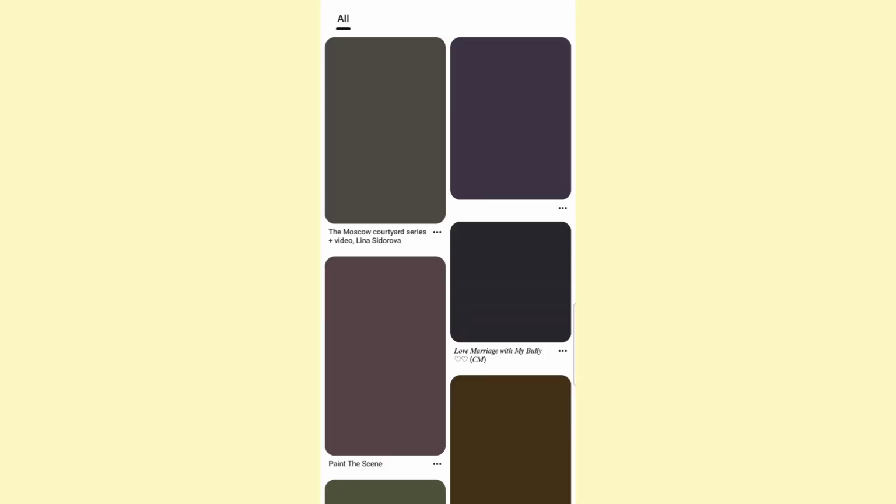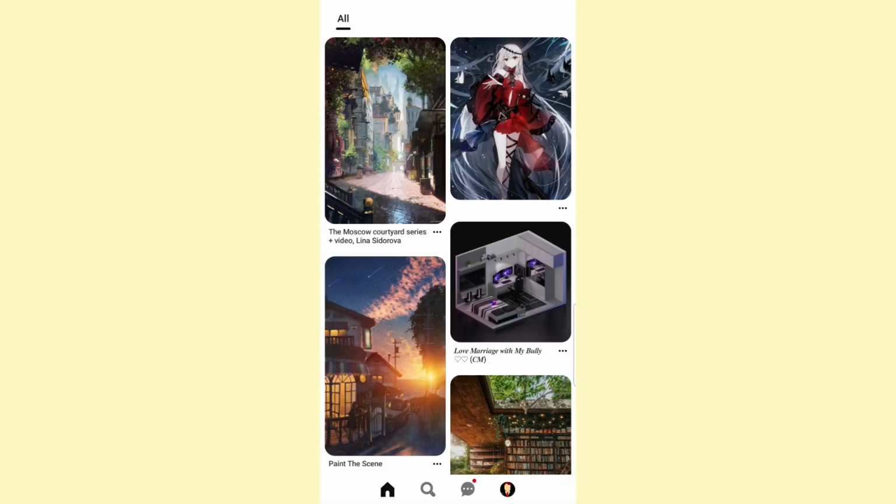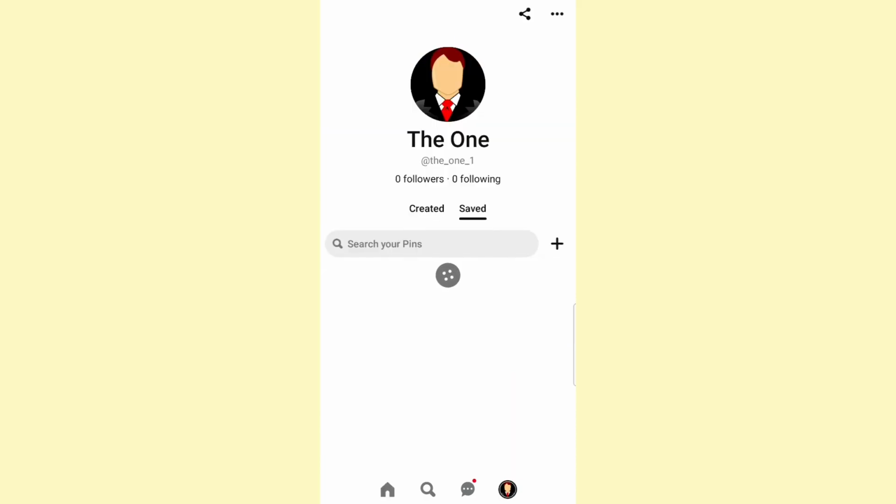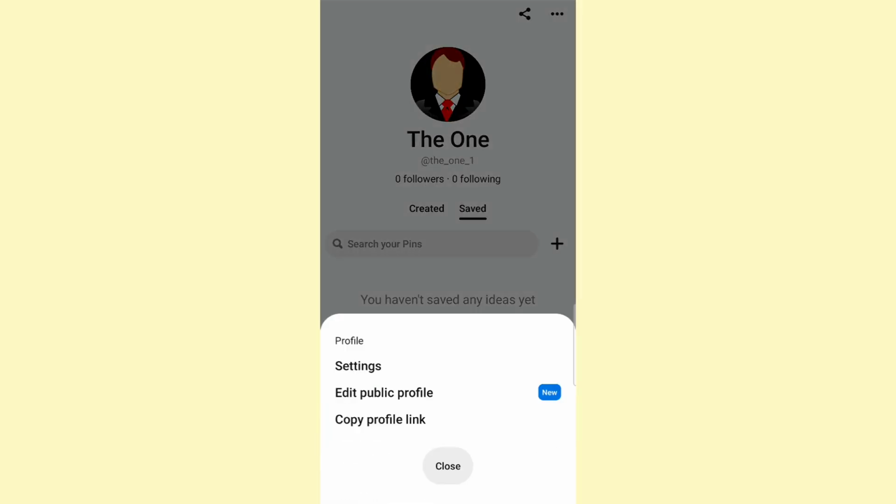So go ahead and open up Pinterest. And once you do that, click on the profile picture at the bottom right, and then click on the three dots at the top right corner, and then click on settings.